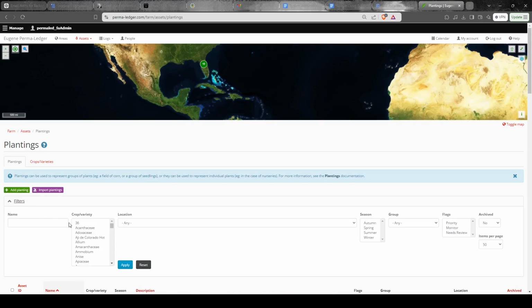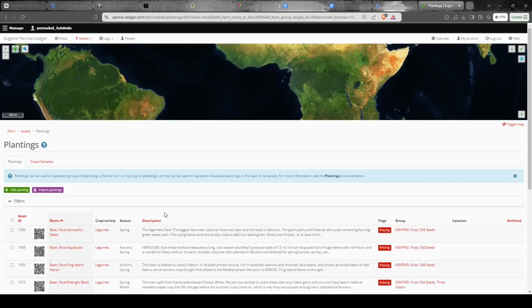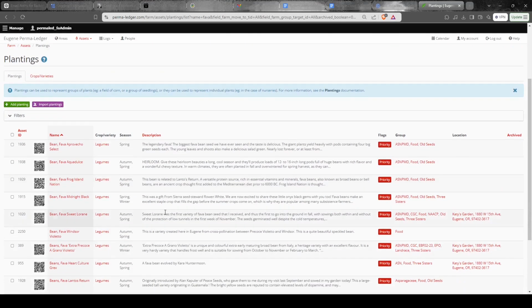Let's go into, this is a filter. It says here filters. I'm going to filter on a very popular planting of ours, which is a particular fava bean. So I've put in the name filter, I've put fava, and I'm going to click apply. And here we end up with a list of all the fava beans in the system.